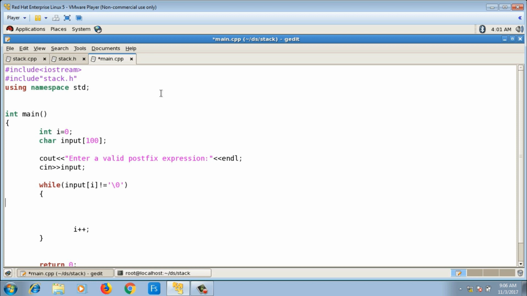Now during this traversal, if I find an operand, that means if input of i is greater than or equal to 0 and input of i is less than or equal to 9, that means it is an operand. Operand is going to be a number between 0 to 9. Even you can have a number which is beyond 9, but for this program, for simplicity, I am assuming that an operand is a single digit number, because for multiple digit numbers I have to apply more logic, since I need to convert it from character to integer.